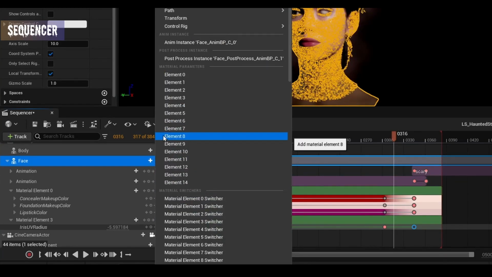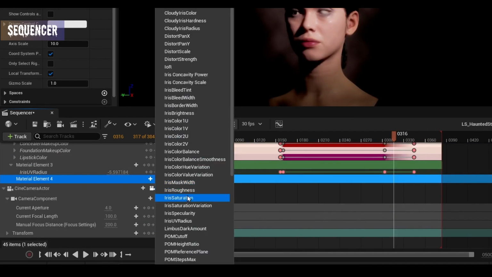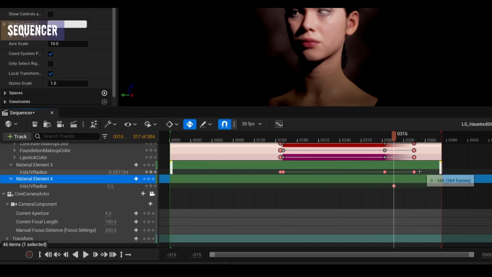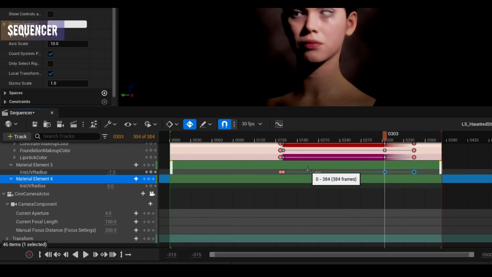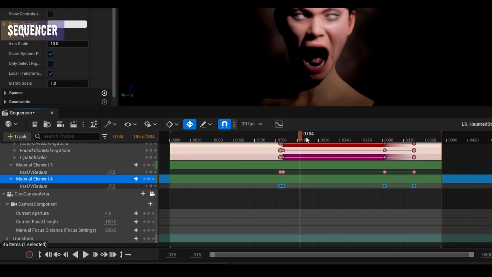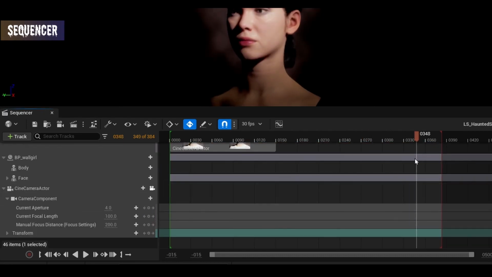Okay, so I'm gonna add the element 4, and then I'll add the iris UV radius, and this time I'm gonna delete this keyframe, copy this full frame, and then paste it here. So yes, okay, cool. Just in case, I'm gonna save it.